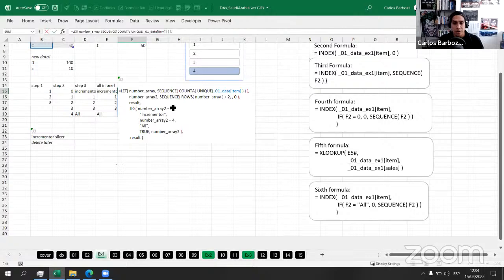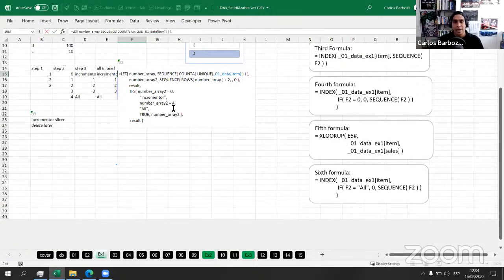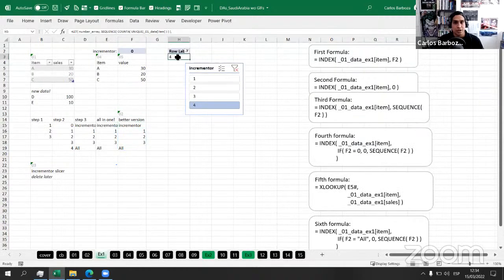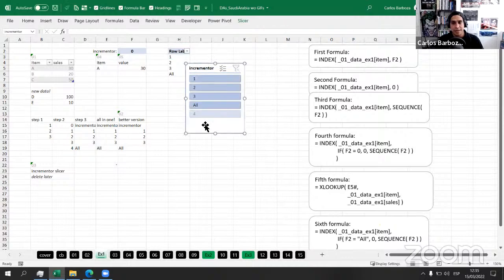So what I'm doing in this IF part of the LET is saying that whenever you find, on array number 2, number 4, just put the ALL. And I'm gonna explain why. Click enter, and now I go to my pivot table right here, and I just click refresh. Boom, and that's it. And this part of 4, you can delete it.